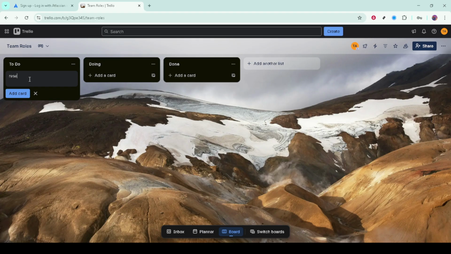Add individual tasks as cards within the appropriate list. Keep card titles short and action-oriented, like Draft Q2 Roadmap. As work moves forward, you'll drag cards across lists to reflect progress.